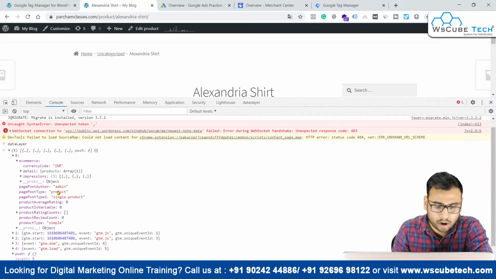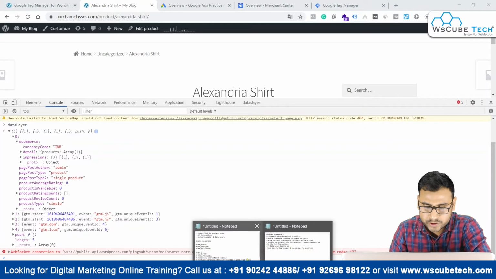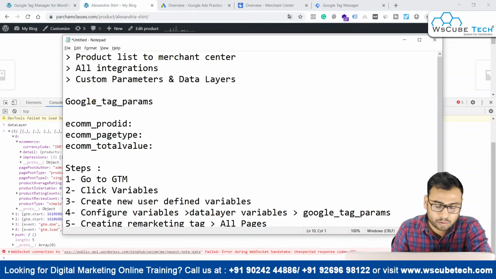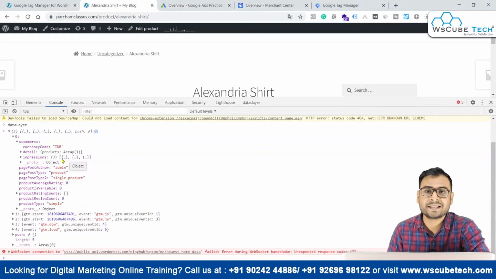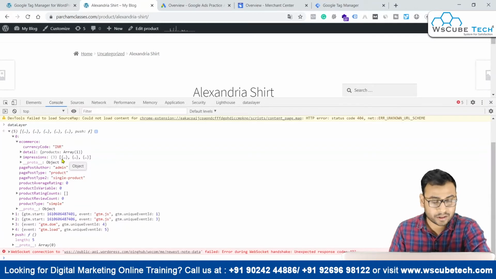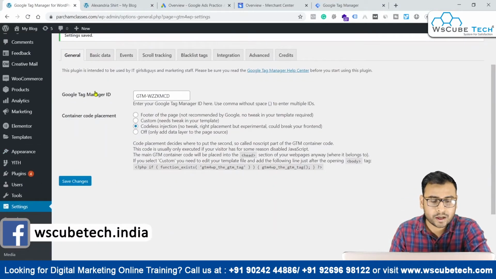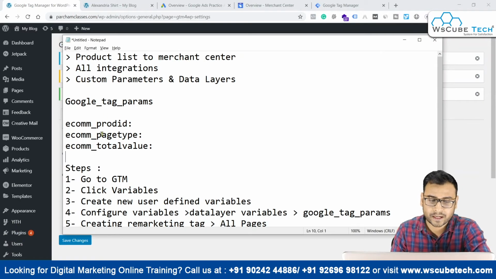So there is a lot of information, but you will not be able to see any information based on ecom product ID, ecom page type, ecom total value. So we want this particular information here with the product, which is not here right now. We want this to be here, and for this we have to do some basic settings. For that purpose we have this plugin installed over here, and the name of this plugin is Google Tag Manager ID. We can easily set up this thing over here, right, which we were actually discussing.